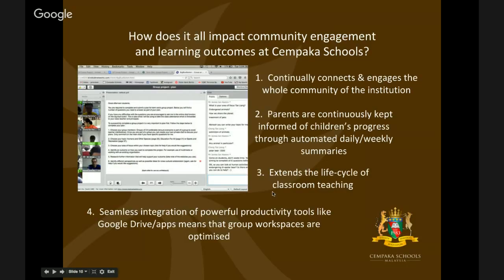So how does it all impact community engagement and learning outcomes at our school? First, it continually connects and engages the whole community of the institution. So basically, students, teachers, staff, management all gather around a safe environment where we can interact, we can share ideas about education, we can run classes in real time when we need to, and parents are continuously kept informed of their children's progress through automated daily or weekly summaries.